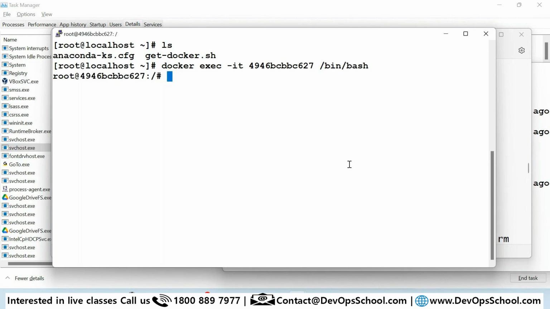So where I got disconnected, any idea? I lost my internet. We were talking about exec. So guys, using the exec command, you can execute anything inside the container.